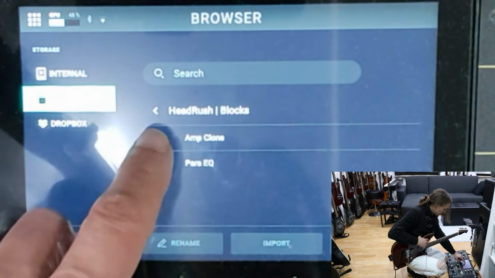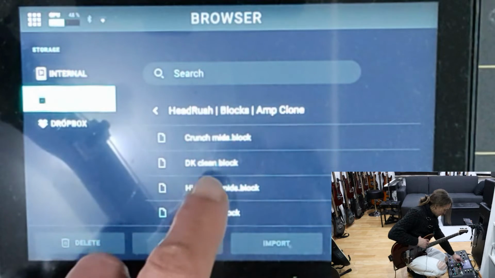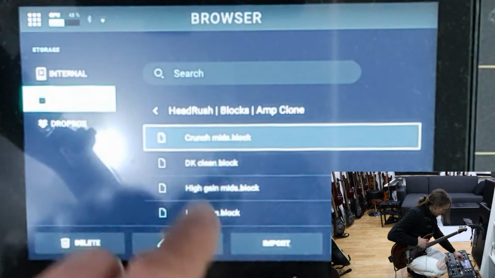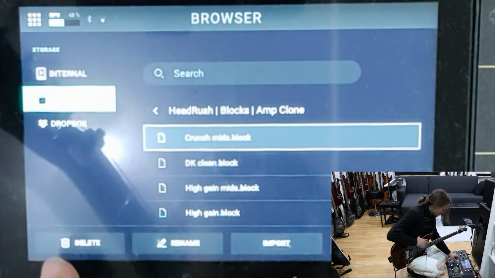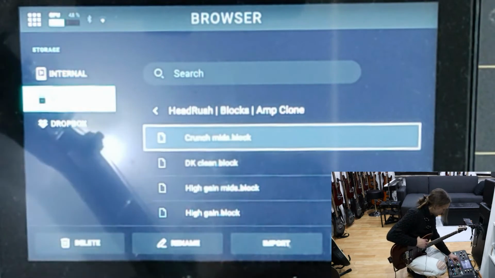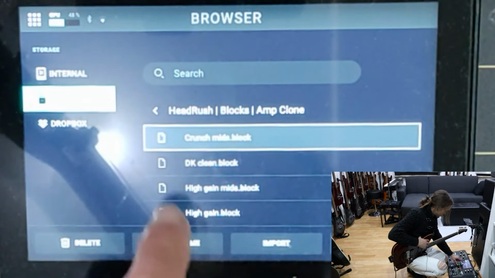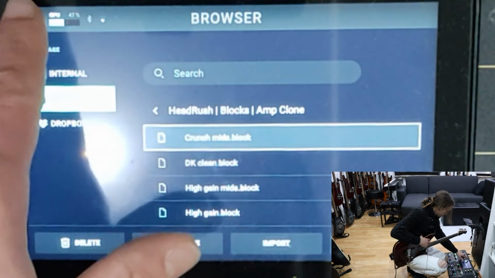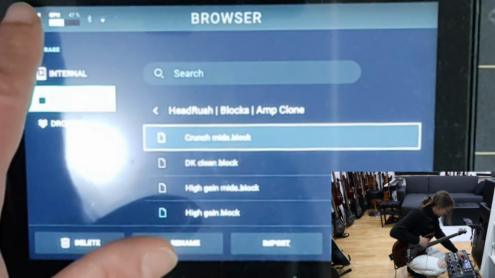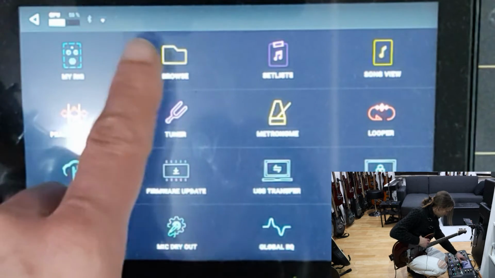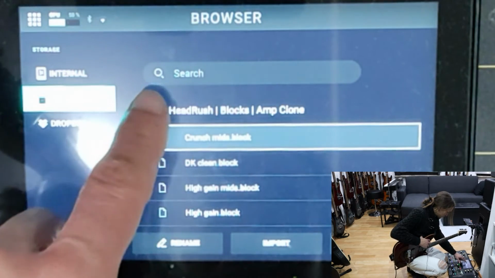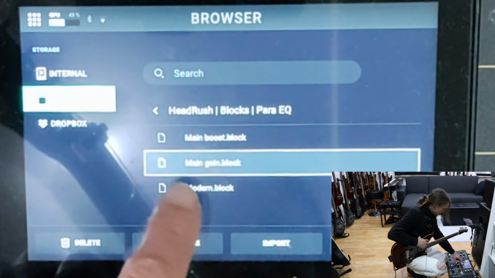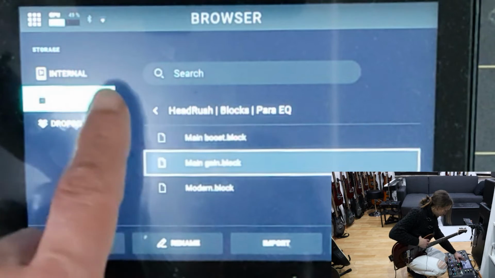So go to the blocks, to the amp clone, and then do the same, just one by one import the blocks here. I don't do it because they're already on my unit now, but you do that here by hitting the import. So import all these blocks. And also of course for the other effects. So here for the parametric EQ.